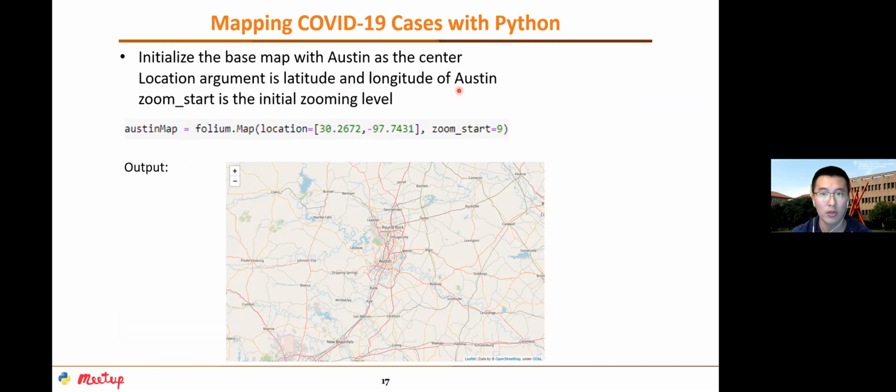the latitude and longitude of Austin. Then the map will open with Austin as the center. And zoom start means the initial zoom level of our map. So that's the current map we get after this code.